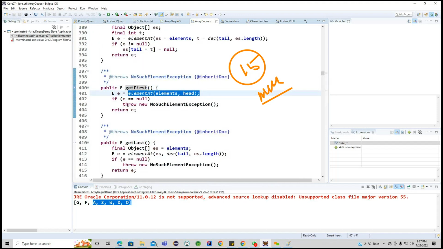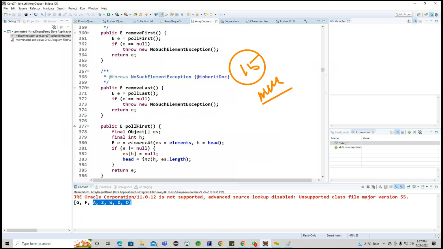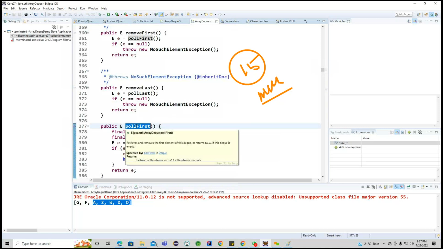So directly we are loading the value, and if it is null, we are going to throw an exception. Otherwise, it will return the value. So getFirst, pollFirst, and peekFirst, these are all the three methods. These three methods will do the same operation.